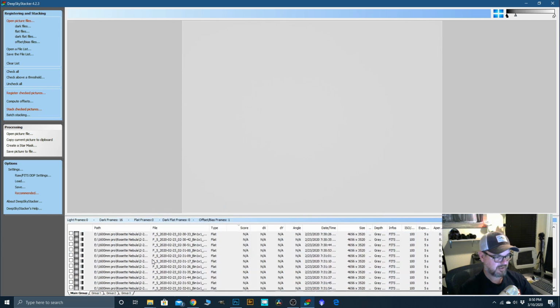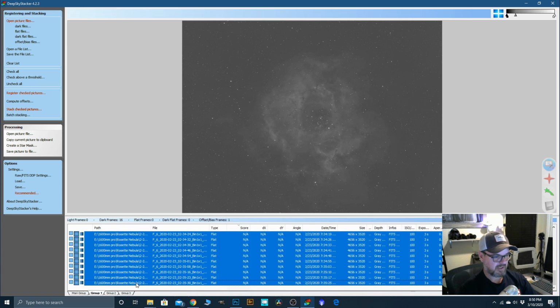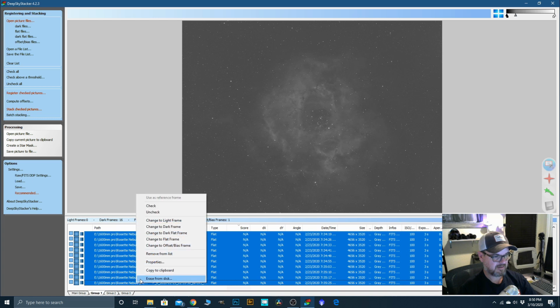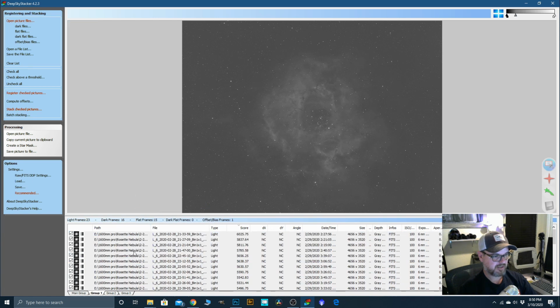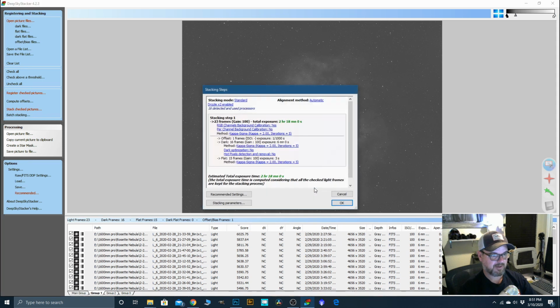And uncheck, not check. So our bias is still checked and all of our darks are still checked, because we're going to use those in the next group. So let's go into the group here that has our hydrogen data. Now it's pretty easy. Just select the first one, scroll all the way down. So that's all of our lights and all of our flats. Right click, check, and then come up here to register check pictures, stack after registering, and click OK.